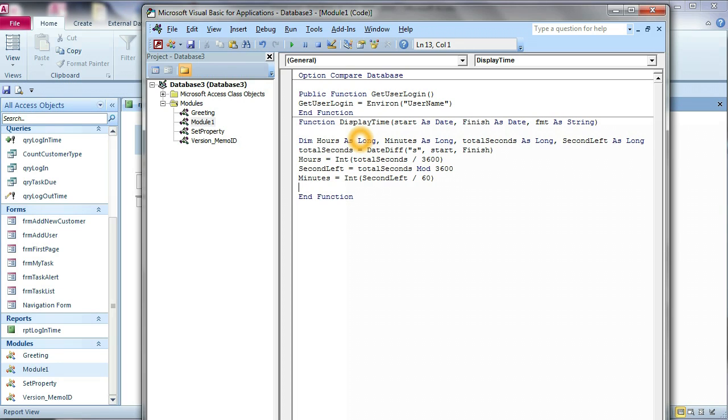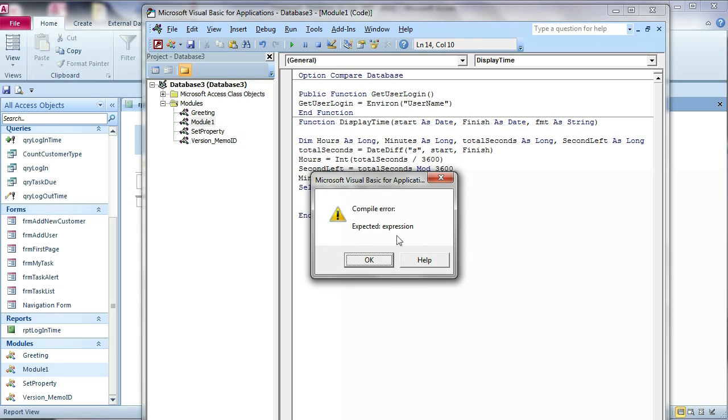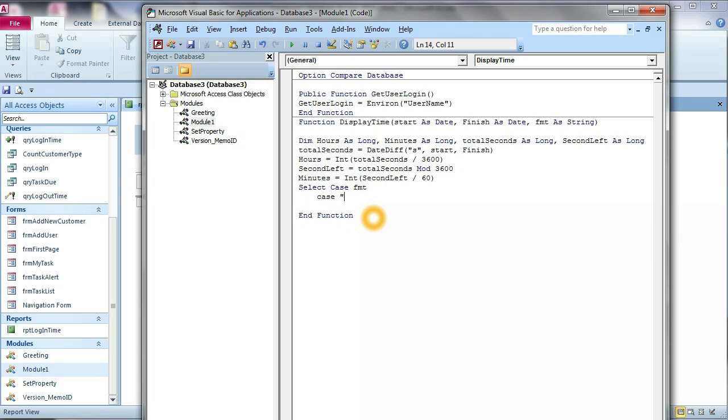Okay, now we need to get the format to show on the report. We want to show the minute, or the hour and the minute. We use a Select Case fmt, from the format here. Case double quote is HM, in select.